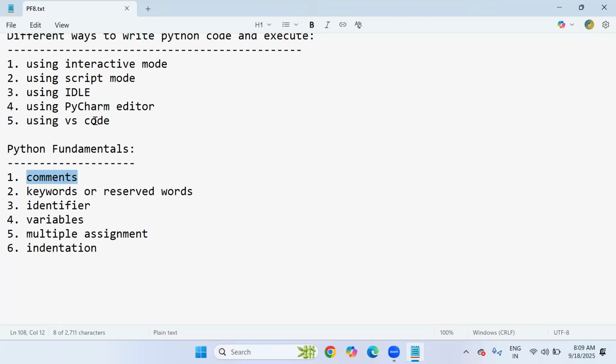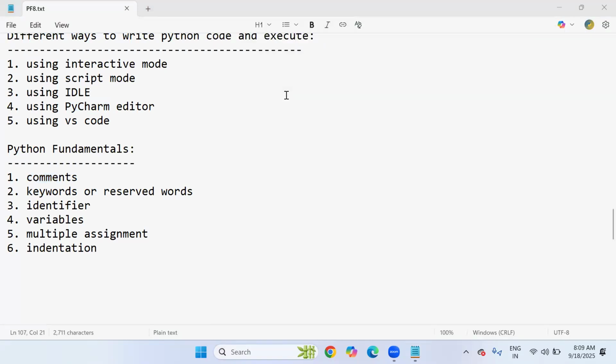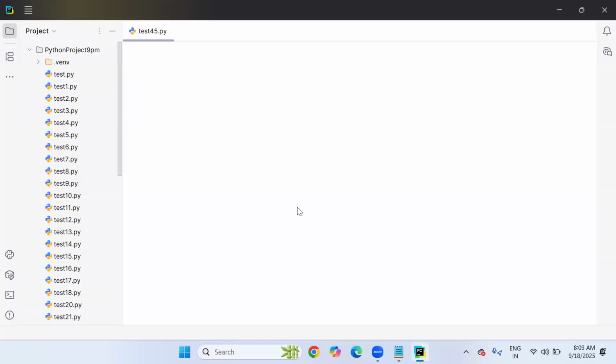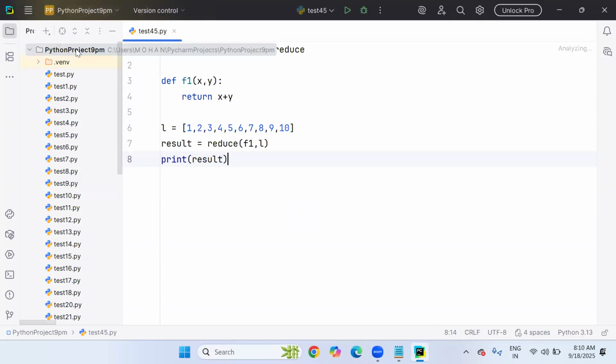So first let's open the PyCharm editor. We created one project folder yesterday, named Python project 8a, and I have to open it. Go to the search and simply type PyCharm, and there you can find PyCharm 2025. Click on it. The moment I open the PyCharm editor, the project I worked on most recently opens, but actually it is not your project.